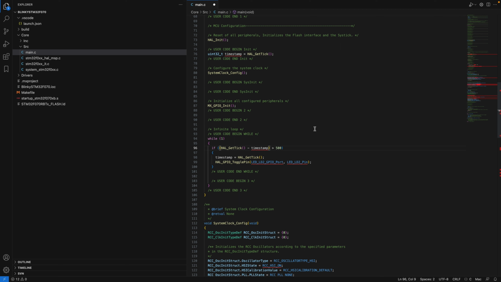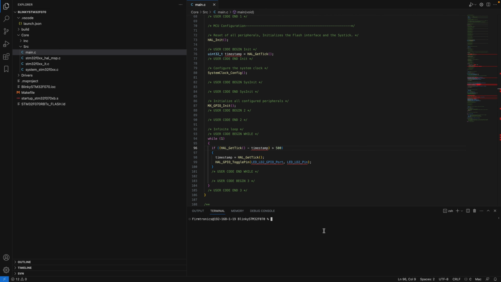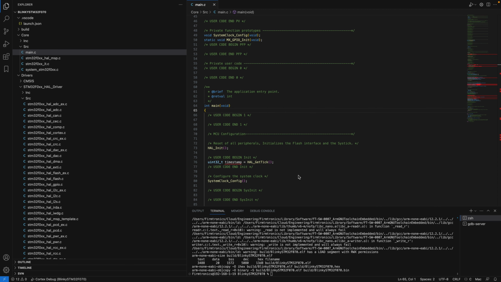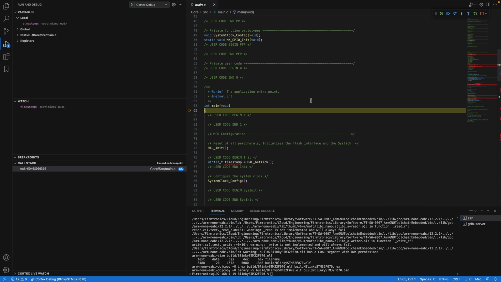So let's save the file, go to terminal, and let's build it using the make command. And that looks good. So the next step is to connect the development board to the computer. And once that's done, head on over to the run and debug button, hit the green play button. So you can see we've hit a breakpoint at the main entry point. So that's good. So that means the OpenOCD server has accepted the client connection.